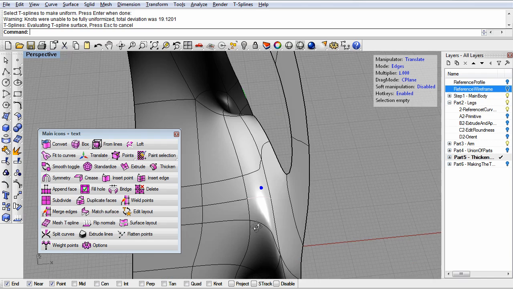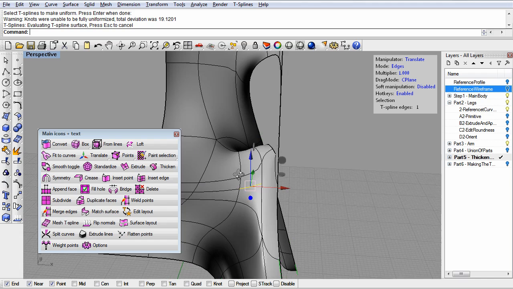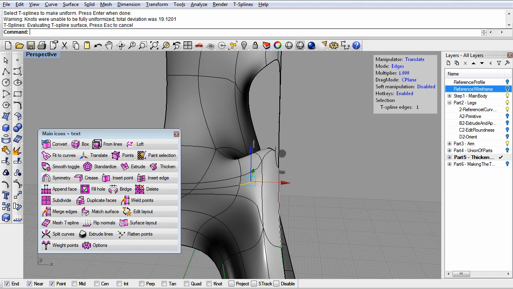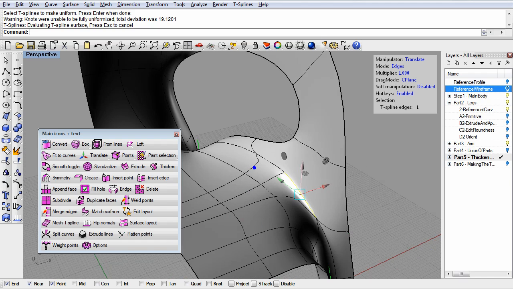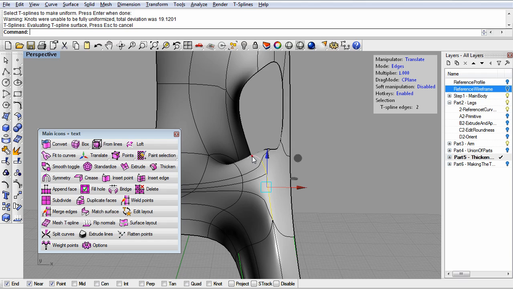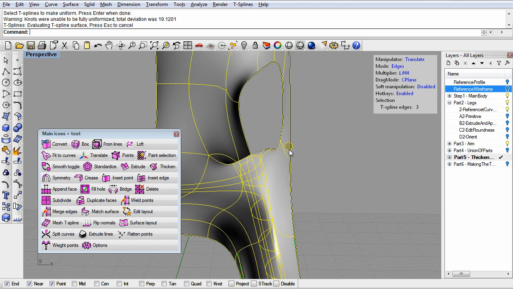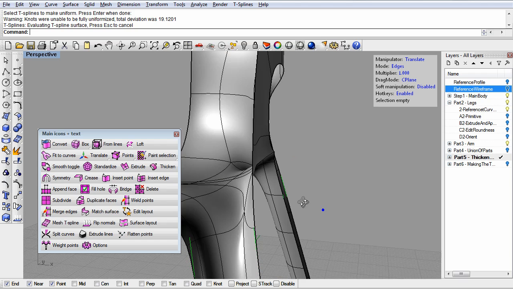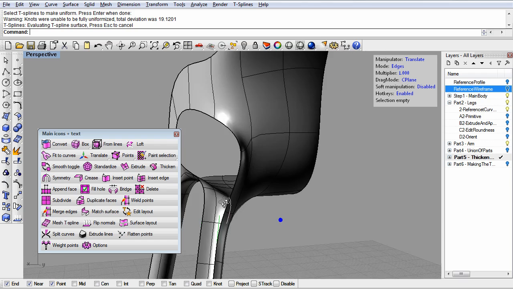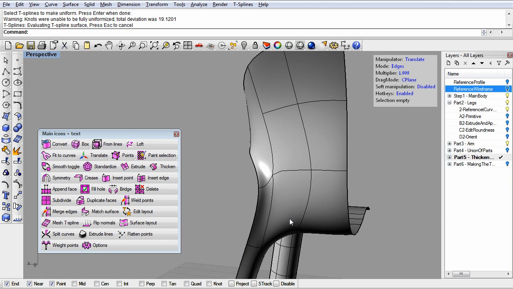And with things spaced out like this, we can still go in and edit our T-spline, which is really why we're using T-splines in the first place, is to be able to edit the model once we have it all hooked together. So we can grab these curves and play with the contours of our model.